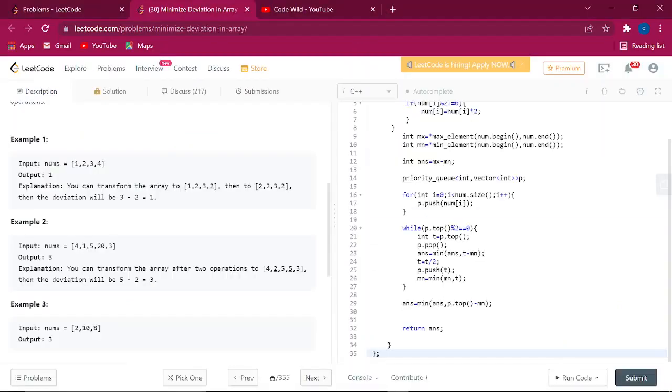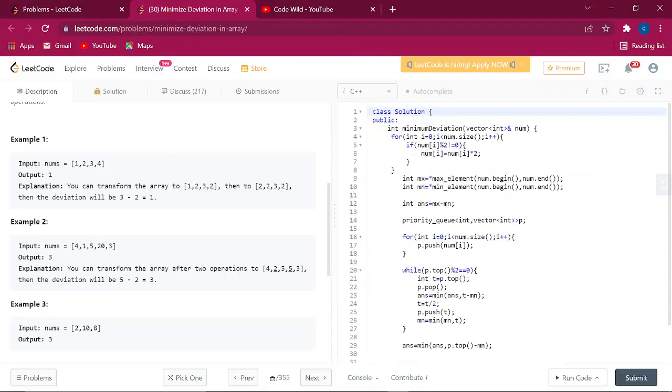So this is the code. What we are doing, as I said, first we are seeing the odd numbers and converting every odd number to an even number, right? So this is where we are converting the odd number to even number. Now we are taking the max element and the minimum element and finding the difference. This is the first iteration where we find max minus min, and we are storing it in answer. And we are taking a typical priority queue. It's a max heap, and we are pushing the elements in the priority queue. So when you push it, it will be in the max heap, that is in the descending order.